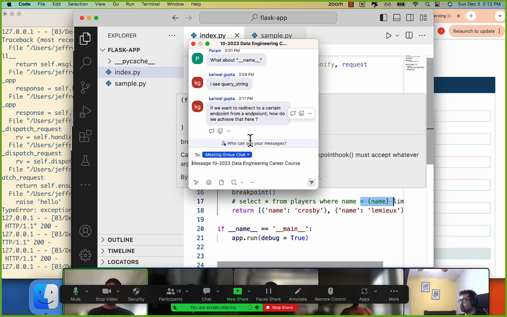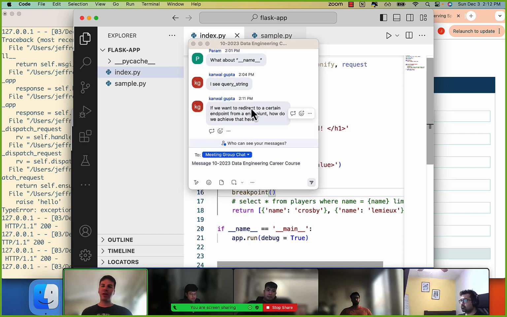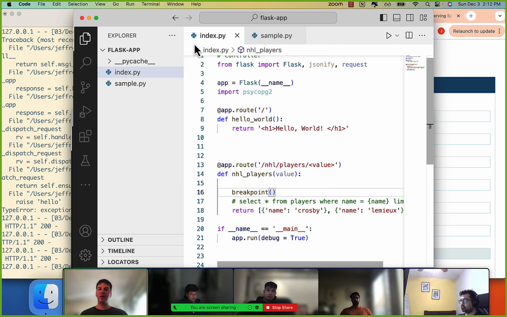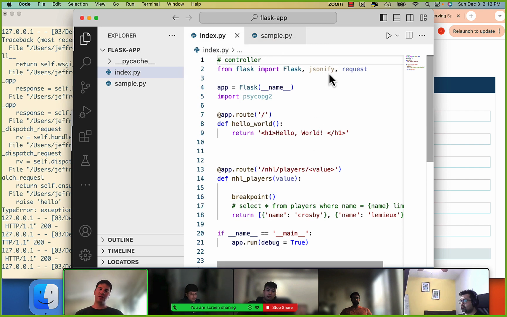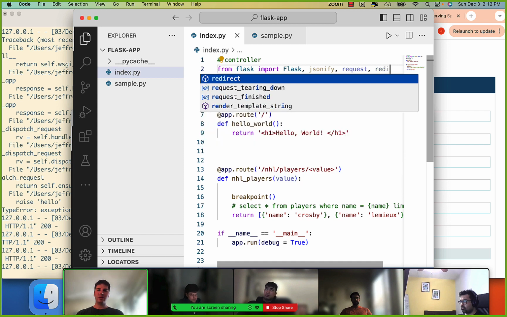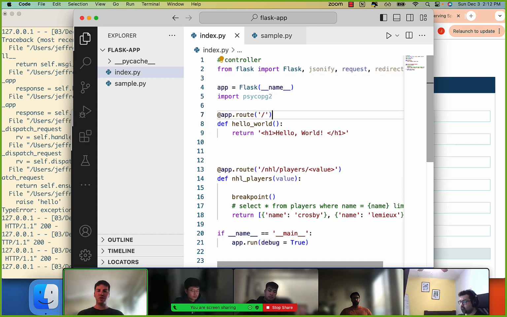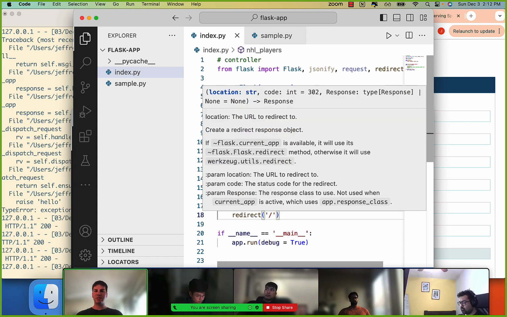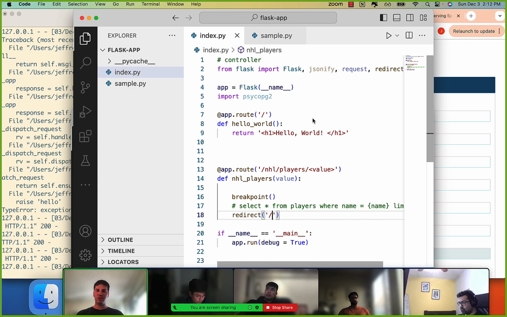If you want to redirect, how do we do that? There is a redirect method from Flask. You can see that. And then with this redirect, you probably have to do like redirect to slash. I can just do redirect to slash. So when someone goes here, we can then redirect to a different endpoint. So I think that's probably it.